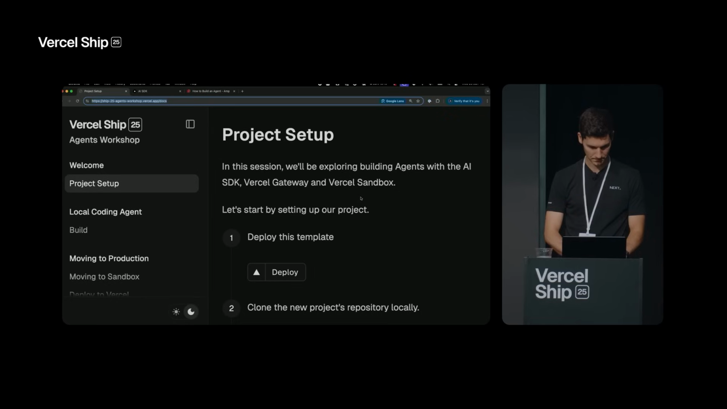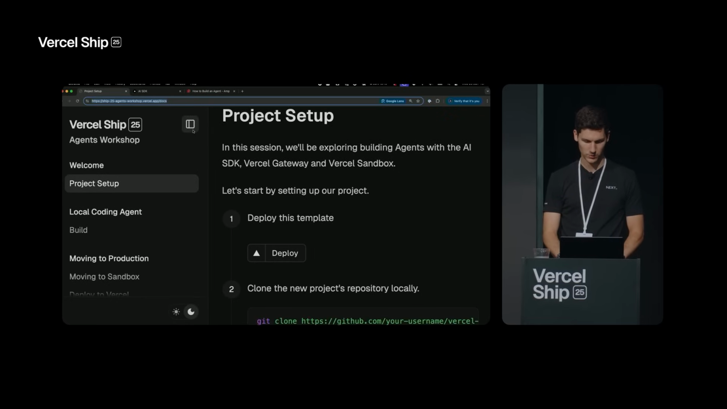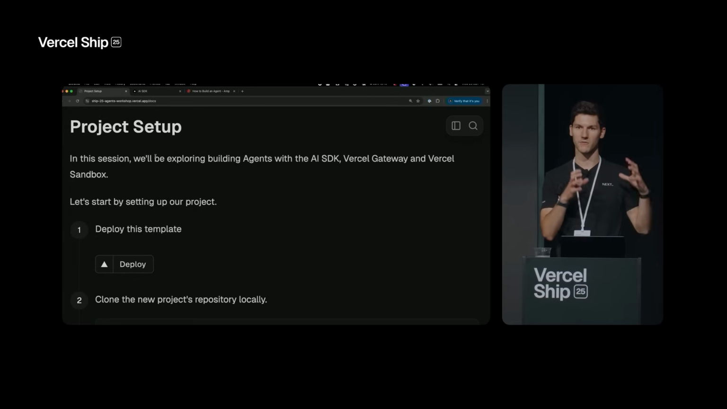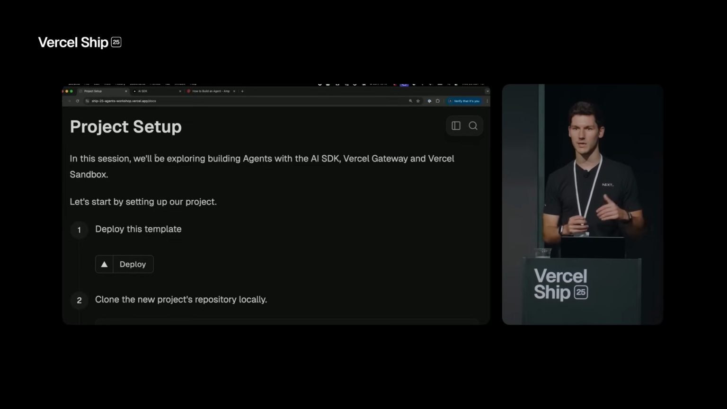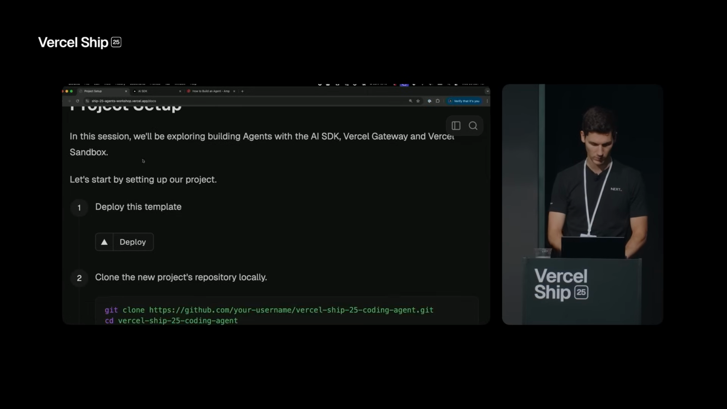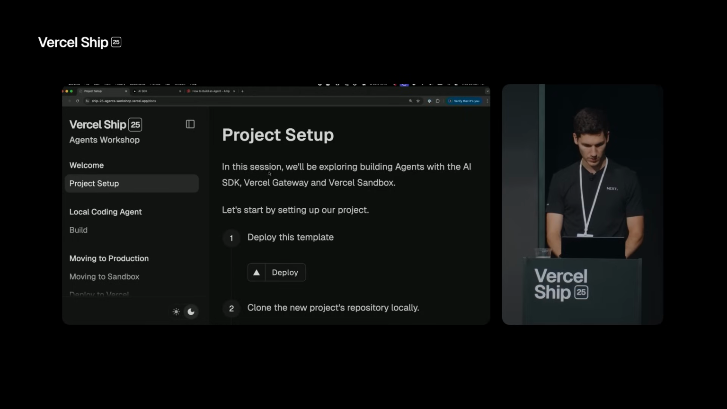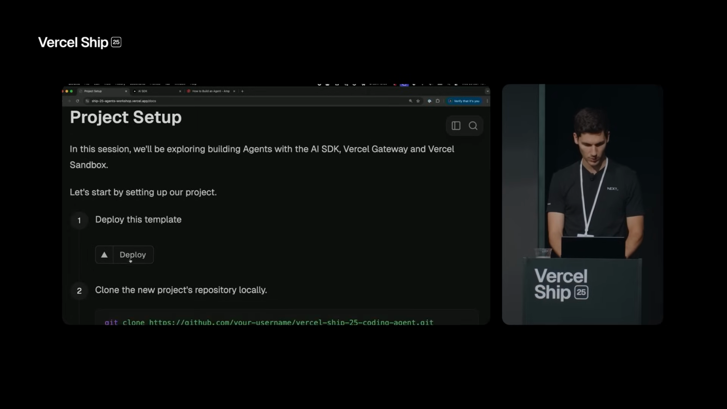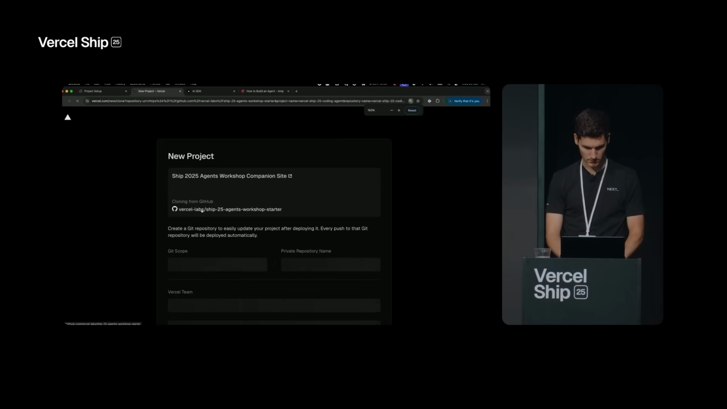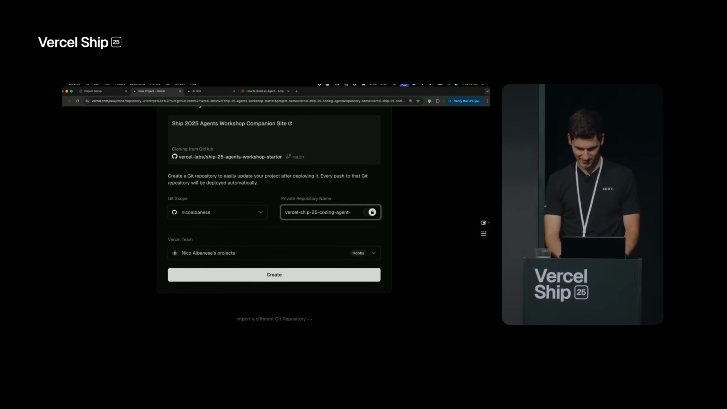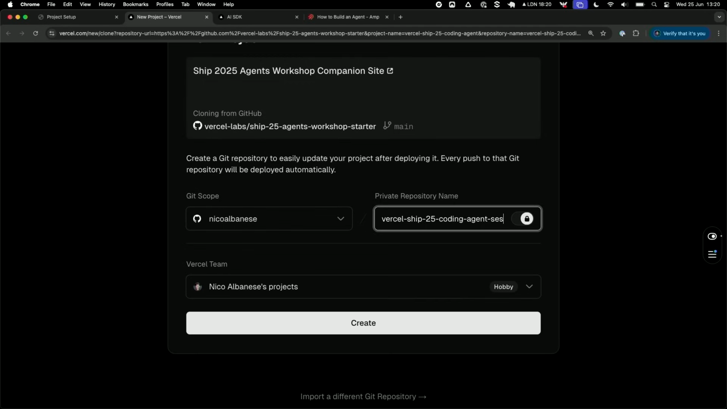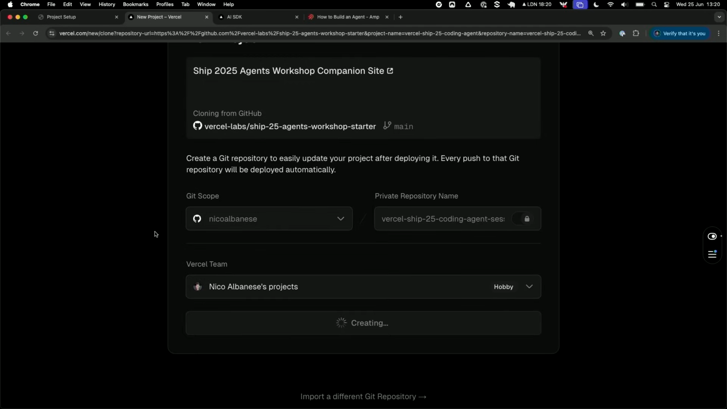Cool. All right. So slightly differently to how we usually do things, we're actually going to deploy our starter project first. And what that's going to allow us to do is instantiate the project in Vercel. We'll then clone that down locally. We will pull down our variables, and then we'll just be set up and ready to go with both Gateway and with Sandbox, which is really cool. So on the project setup page, there is a big deploy button here. We're going to click that. We're really going to be testing out the Wi-Fi here. So let's see. I'm going to name this agent-session, and then we're going to create our project.